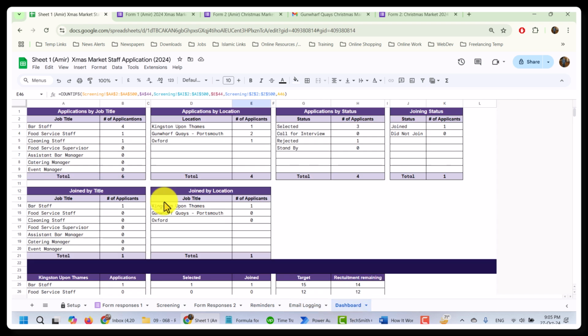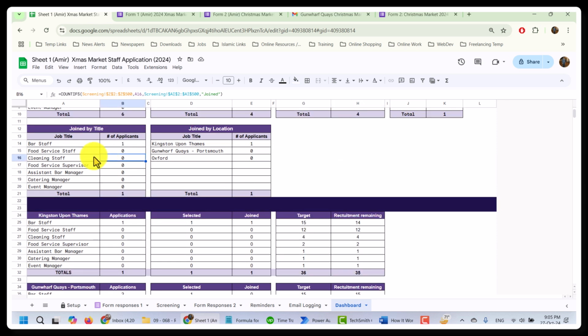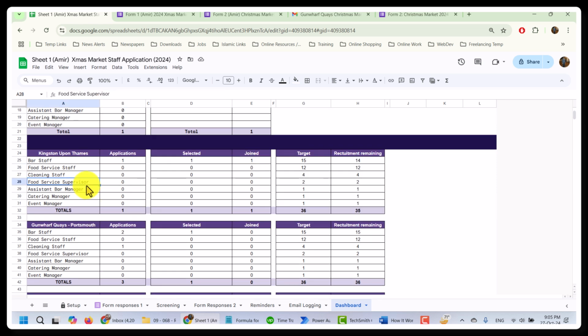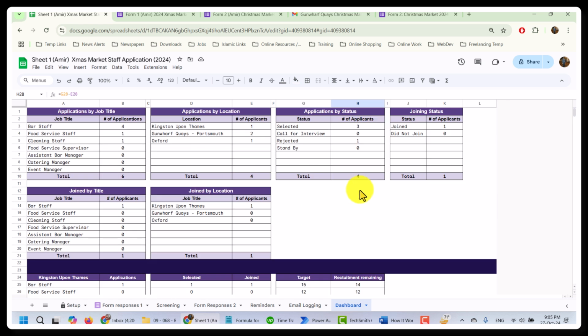So this is the dashboard tab also, where we have everything, the different statistics, applications by location, by job role, by joining status, by application status, and then joined by title, joined by location. And here we have a dashboard that flows horizontally. How many applications submitted, how many got selected, how many joined, what is the target for selection, and how many are still remaining. So this is the system.